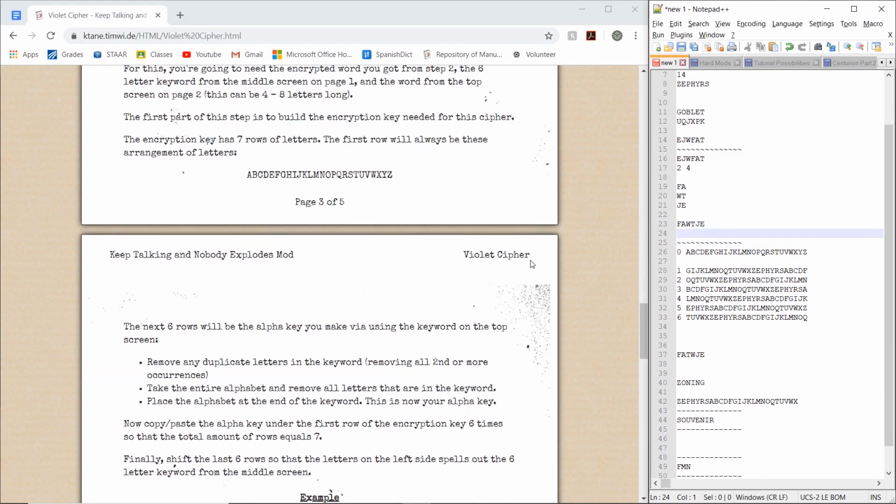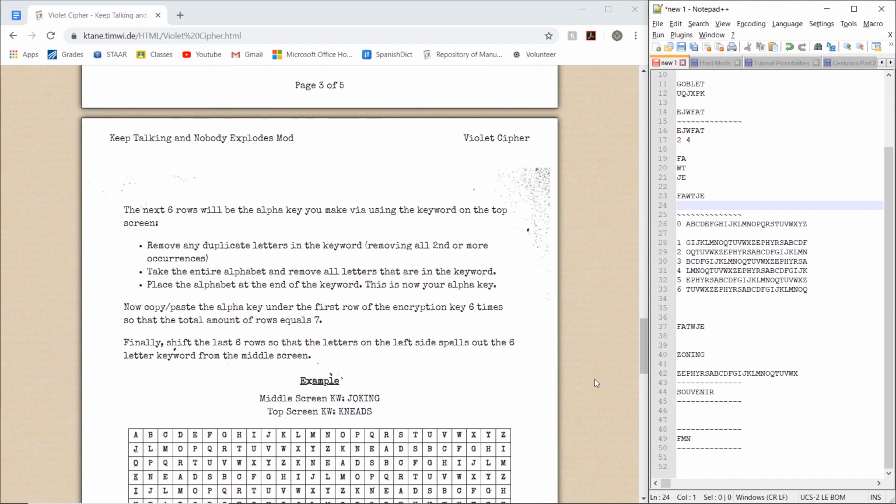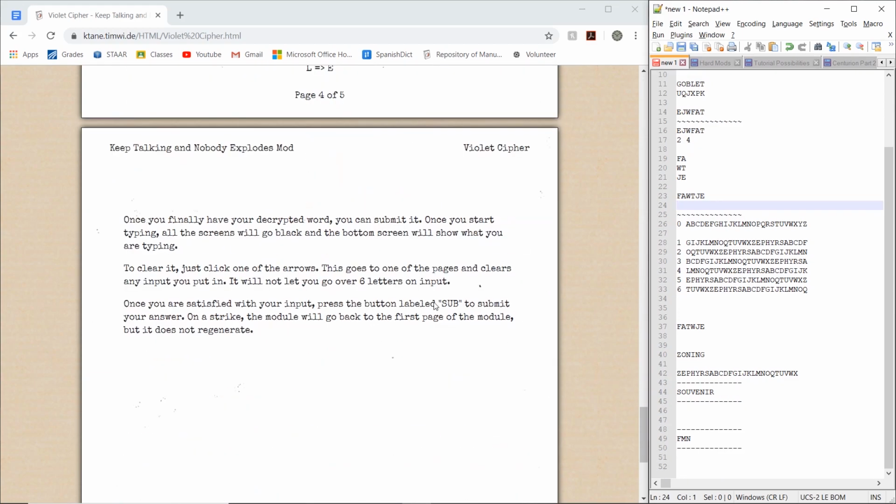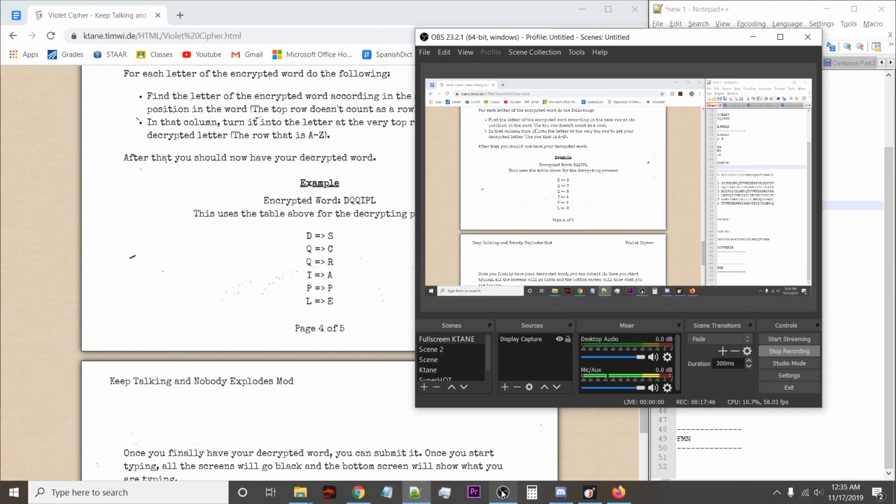But other than that, that pretty much wraps up Violet Cipher. So I hope you now understand Violet Cipher and get a job.